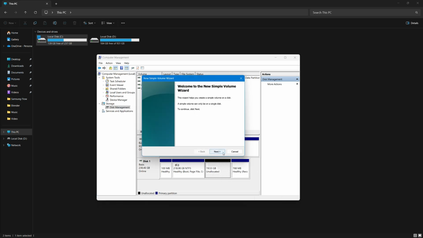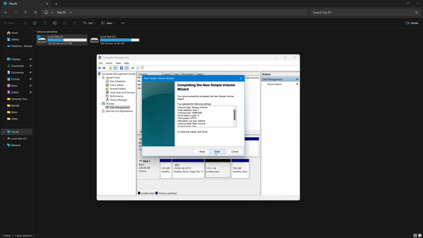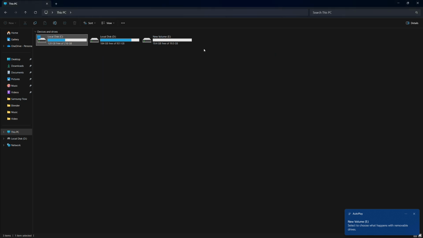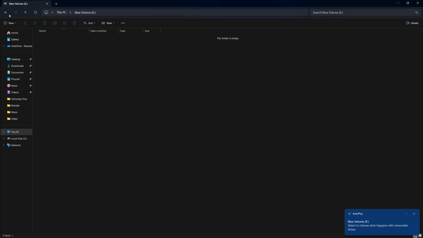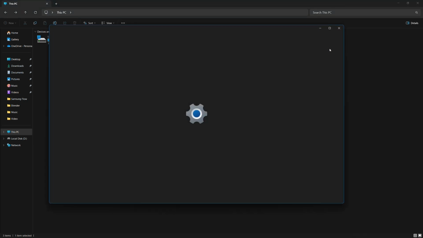A wizard will open to guide you through the process. Click Next, and on the next screen, you can assign a drive letter to the new partition. Choose a letter that's not already in use and click Next again. You'll also have the option to format the new partition. You can name it whatever you want, for example, Media or Backup. After that, just click Next and then Finish. Your new partition is now created. If you've done everything correctly, you should see a pop-up asking how you want to use the new drive. That means it's all set up and ready for you to use.